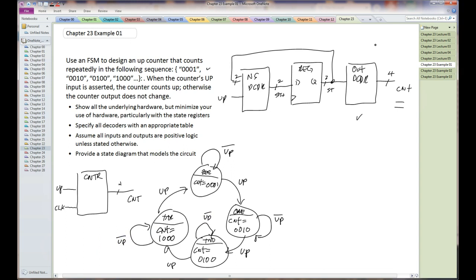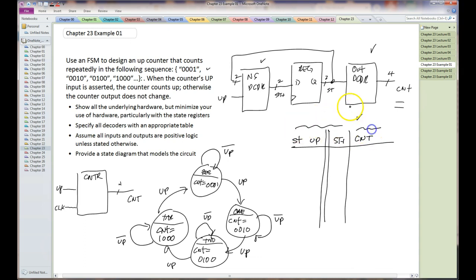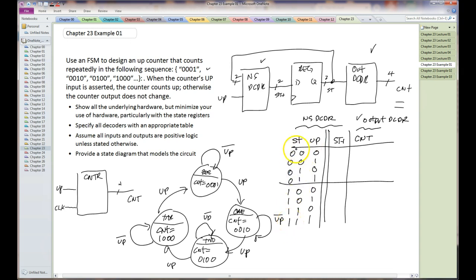Next thing we need to do to make the circuit work is define these 2 decoders. The register is defined quite nicely as it is. So what we're going to have here is state, up input, and the next state. This is going to define the next state decoder, and additionally what we want to put in this thing is the count. So what we're doing is combining both the next state decoder and output decoder into the same table. This is kind of the brute force design approach.